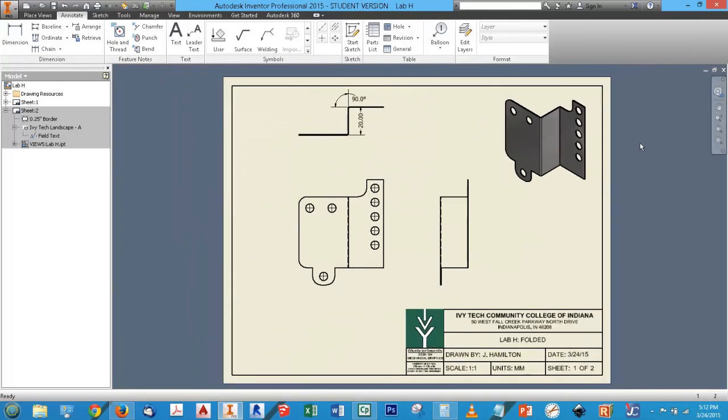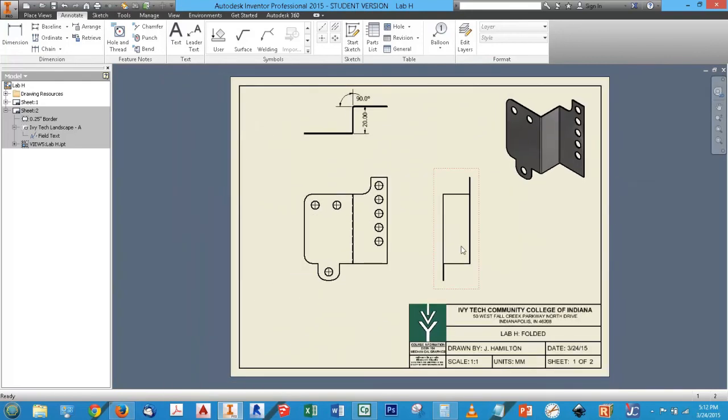So that's some tips for Lab H. I'll let you do all the dimensioning and annotating, as that takes a while, but I think you should be able to handle most of that because it's repetitive. So give that a try on your own now. Good luck, and I'll see you in class.